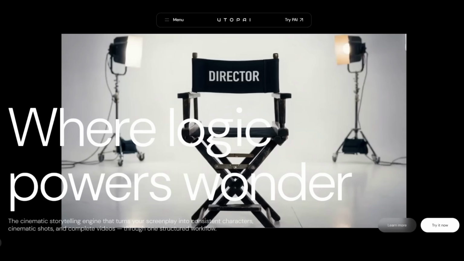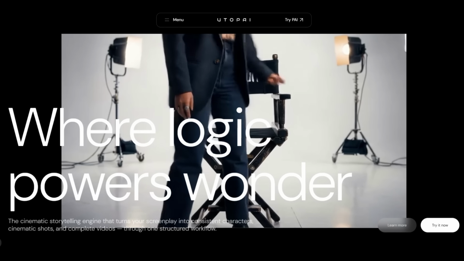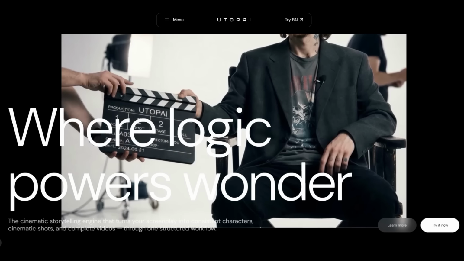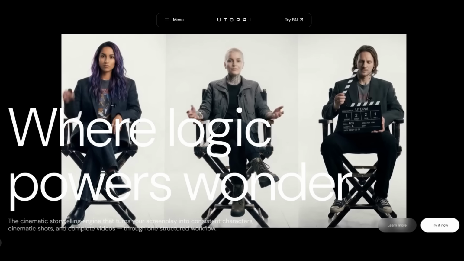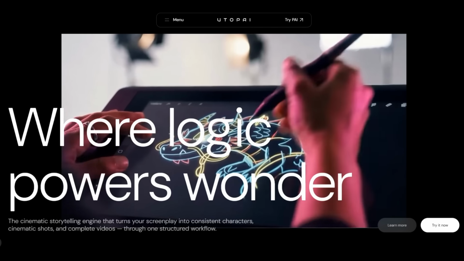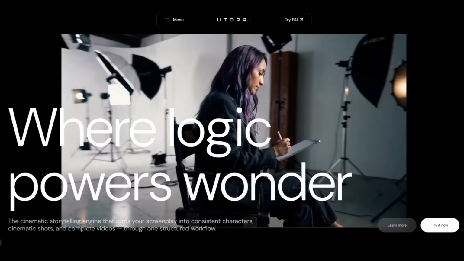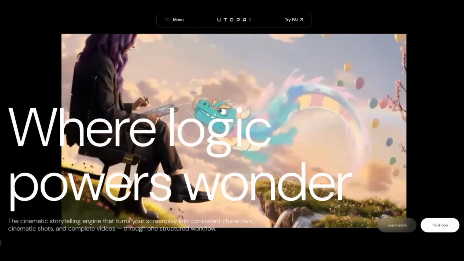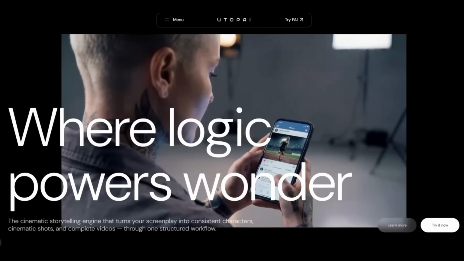I made this using a new tool called Pi inside the Utopai platform. This tool was recently introduced, and many people believe it could bring a big shift in the world of AI video storytelling. Because instead of generating just a short random clip, it can actually create a multi-scene cinematic story. So now I'm going to show you exactly how I created this video from scratch.